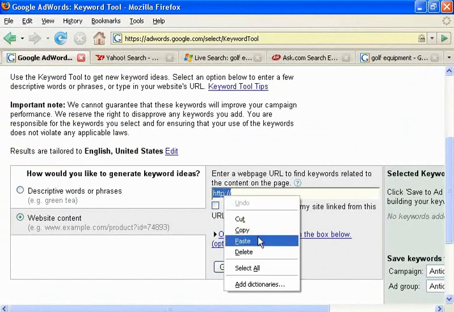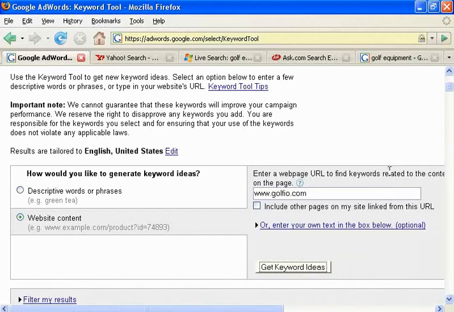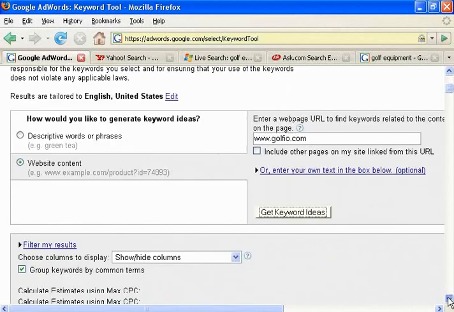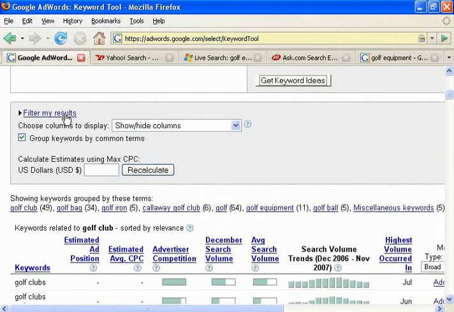So let's paste that in, right-click and paste, and if you want to get a lot of suggestions, you can choose to include other pages on the site linked to that address. But let's not do that in this example. Let's just choose Get Keyword Ideas. Okay, it's come back, and the page has significantly increased in size. So let's take a look. We can filter if we wish, but let's not worry about that.